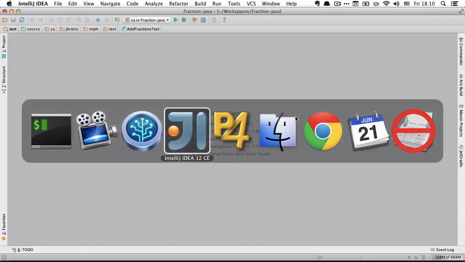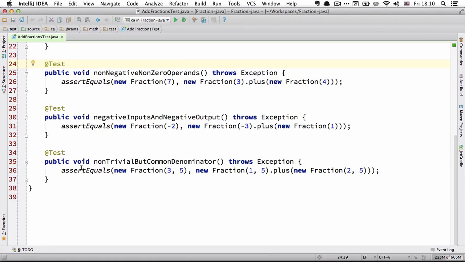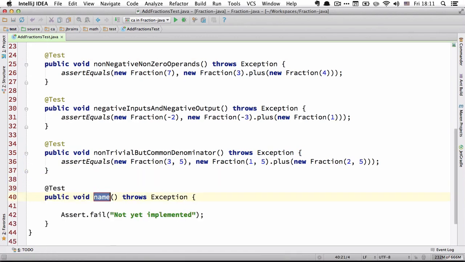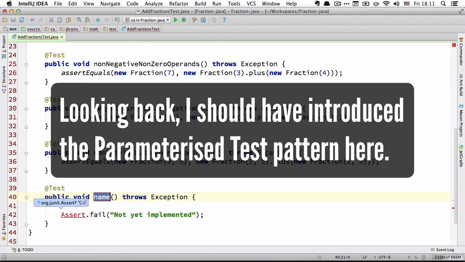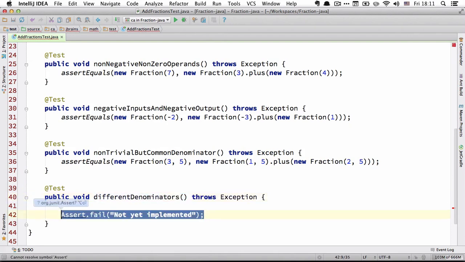So now let's flip back over to our IDE. Let's open up AddFractionsTest. I know this test class is starting to get a bit long. This is turning into a little bit of a junk drawer of tests, and so we'll probably figure out what to do with that a little bit later. But for now, let's add a new test. For now this is different denominators. That's probably the most we know about this test.